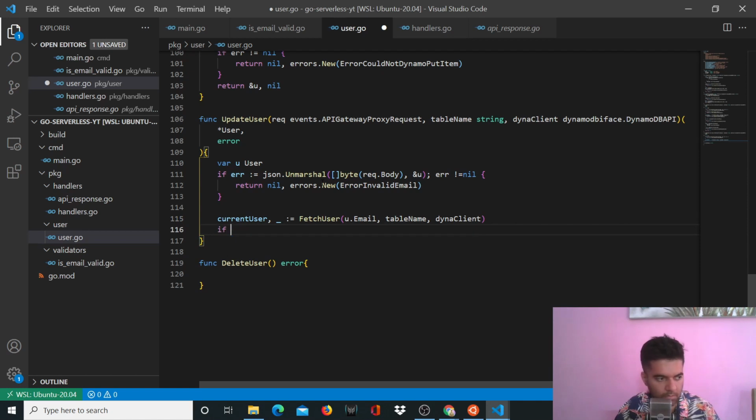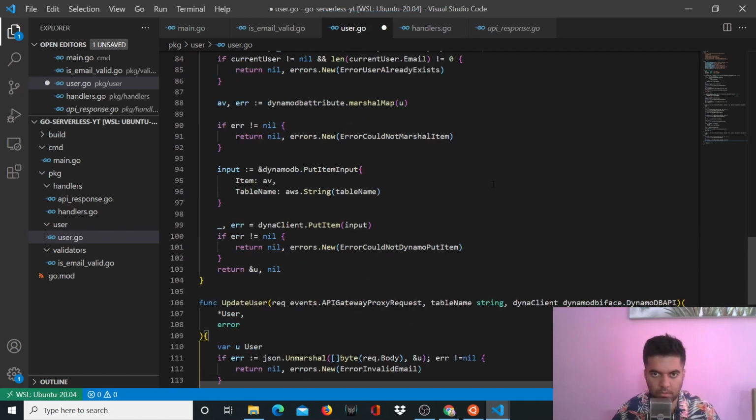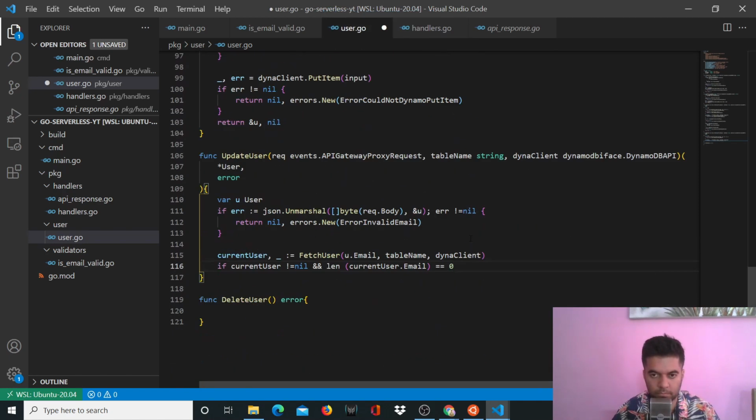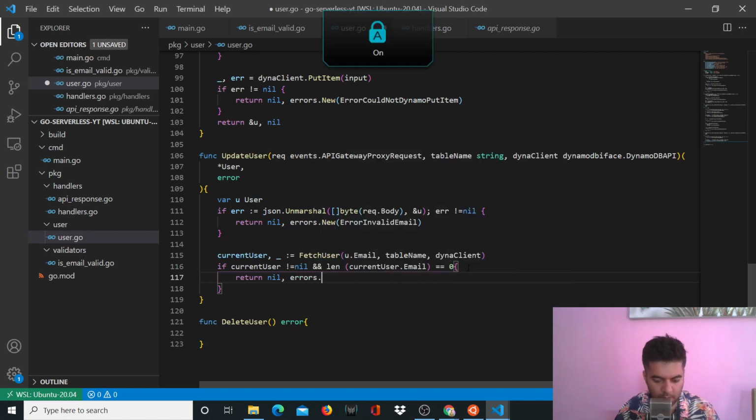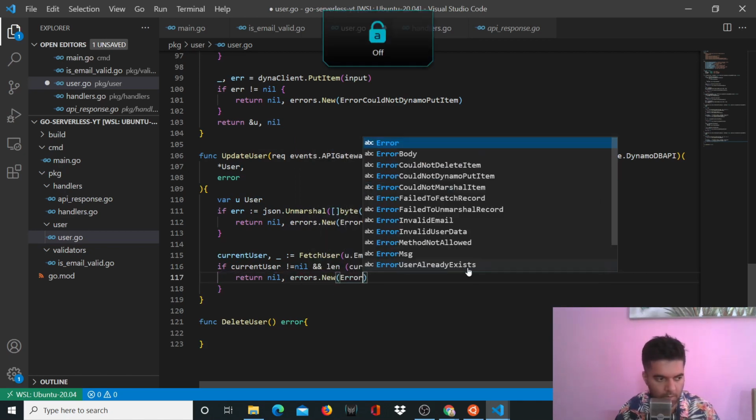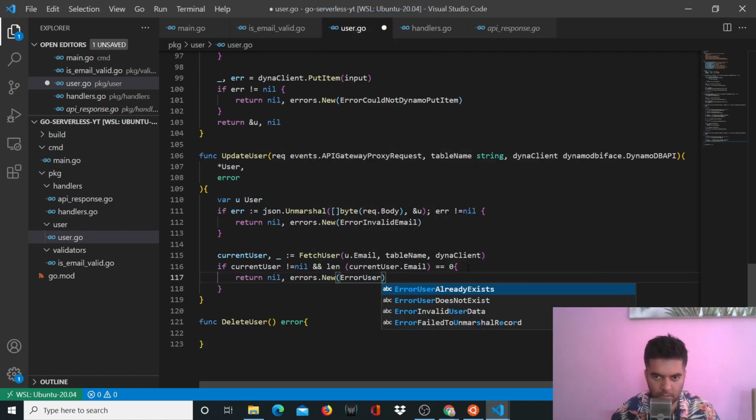And you want to check for that current user. So if current user not equal to nil, this is exactly what you did in the create function as well. And length of current user dot email is equal to 0. Then you'll return nil, errors dot new error user does not exist.